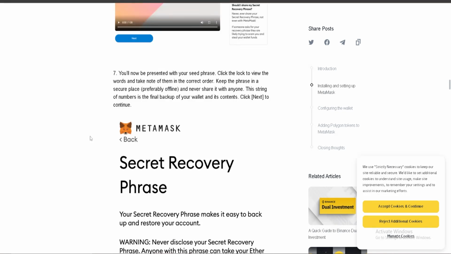You'll now be presented with your seed phrase. Click the lock to view the words and take a note of them in the correct order. Keep the phrase in a secure place, preferably offline, and never share it with anyone. This string of words is the final backup of your wallet and its contents.